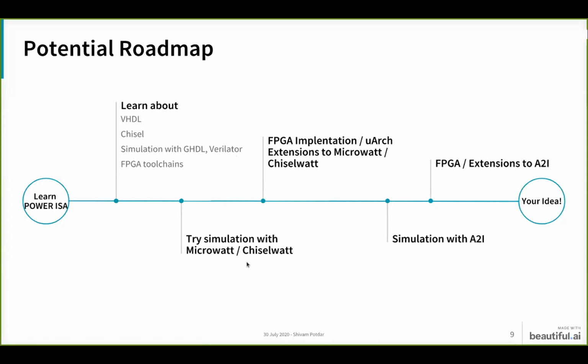Once you know what PowerPC is and what the instructions are and stuff like that, you can write your own programs or, say, build some test programs and try them out in simulation. The next step can be FPGA implementation. Microwatt and Chiselwatt are not really difficult to implement on an FPGA. Most of you would find an FPGA suitable for them in your college labs. And then we can even add microarchitectural extensions to these.